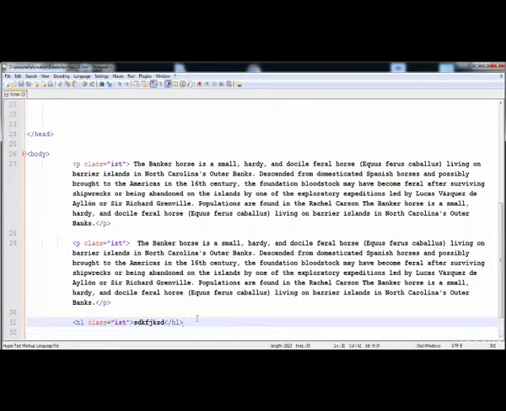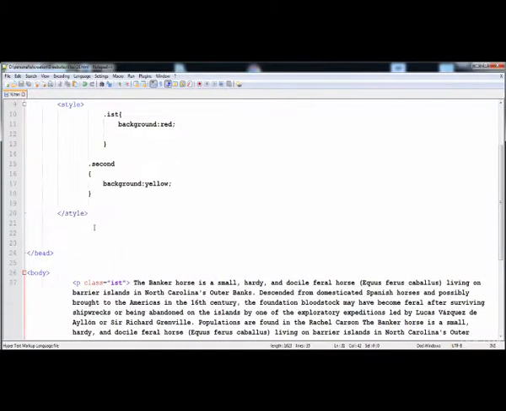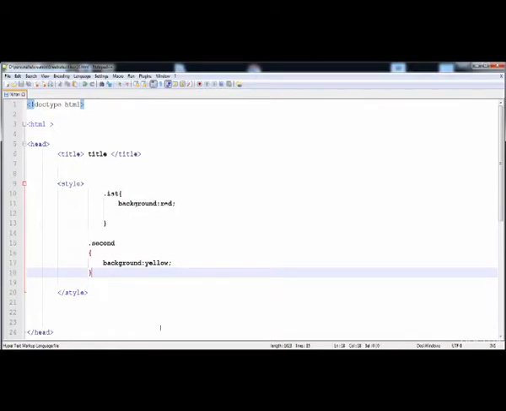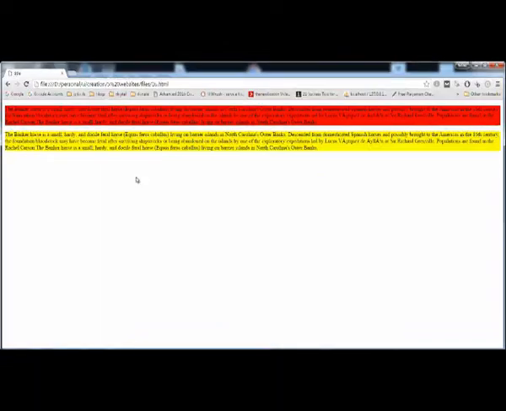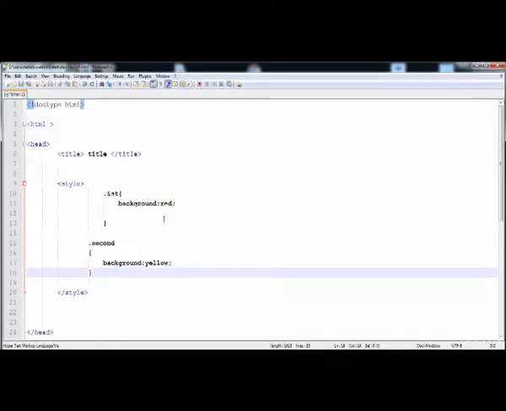You can give the same classes to any number of elements. You can give the same classes to different HTML elements. You can give different classes to different HTML elements. You can give different classes to the same HTML element. So now all of these have the first class, so all the HTML elements have the background red. Now execute. So all HTML elements have the background red. So this is the way of using the class. I hope you understand how to use the class.